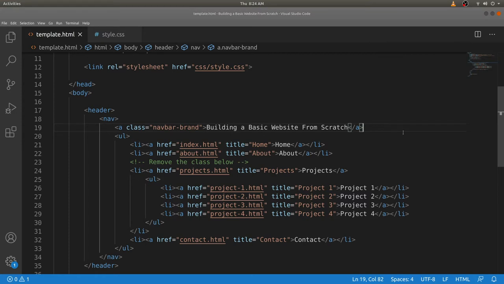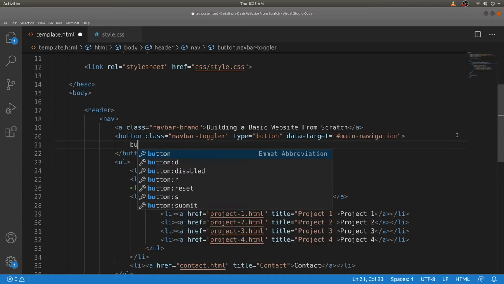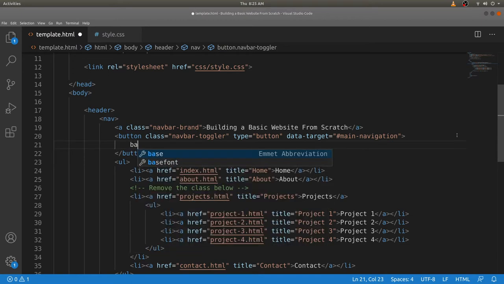We're also going to create a button within the site so that we can make it toggle open and close when we go to the mobile responsive. So let's create a button with a class of navbar-toggler, with a type of button. Of course, we want to let the browser know that this is just a button, and with a data-target of pound main-navigation. In here, let's just do something like bars. We'll add the graphic for this in just a little bit.